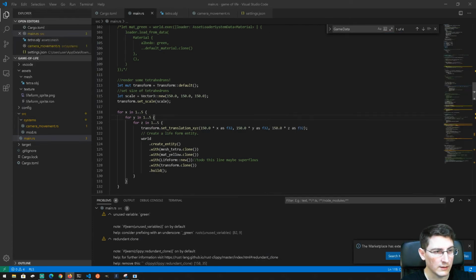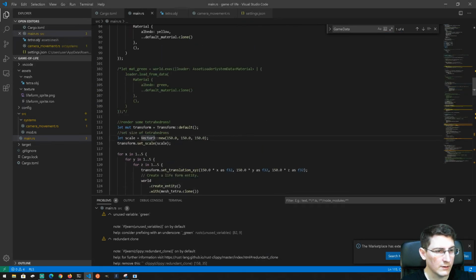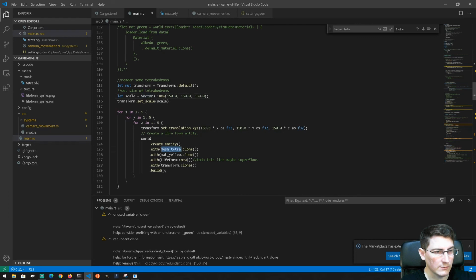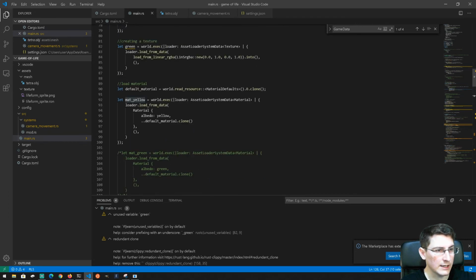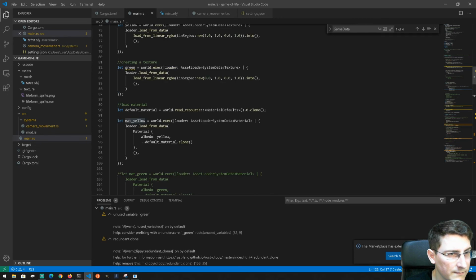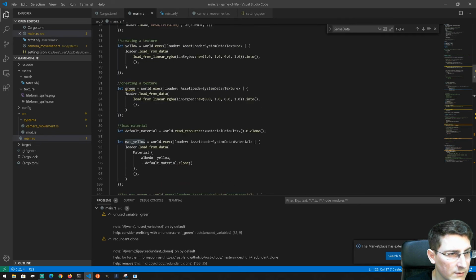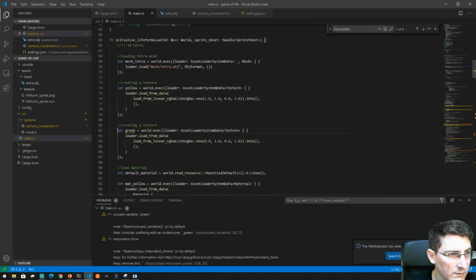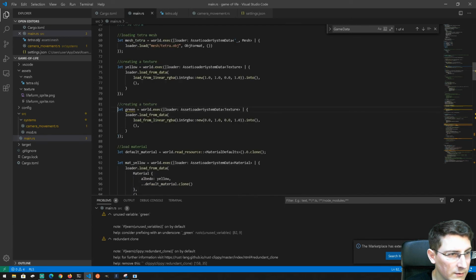That's the only thing. What do we got here? So mesh tetra, matte yellow. Okay, so this matte yellow thing. Material. There's a material. Fine. Green we're now not using. We've got this texture. So load from linear RGBA. That's one option.